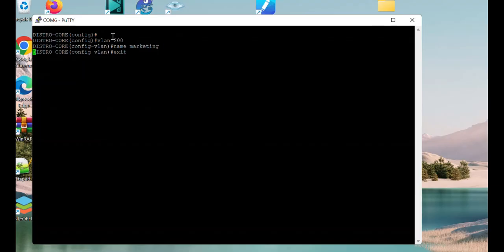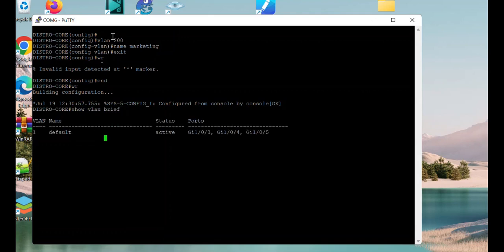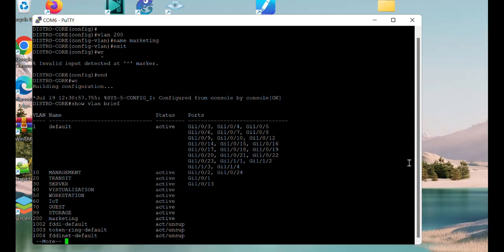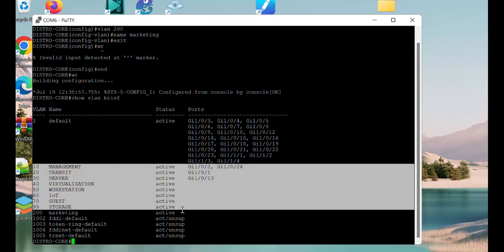All right, and then I need to save this. So I need to come out of this, and it needs to be saved. So that's it. Now let's view the VLAN using this command: show vlan brief. This is the marketing VLAN just created. These are VLANs that I had previously created.